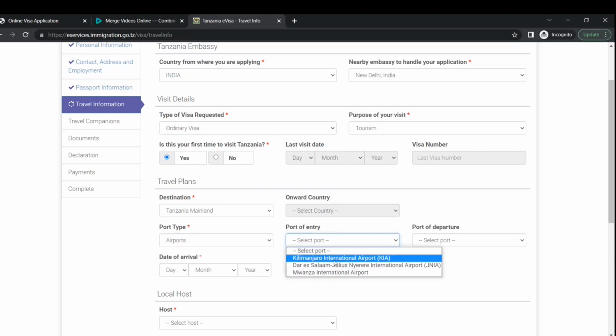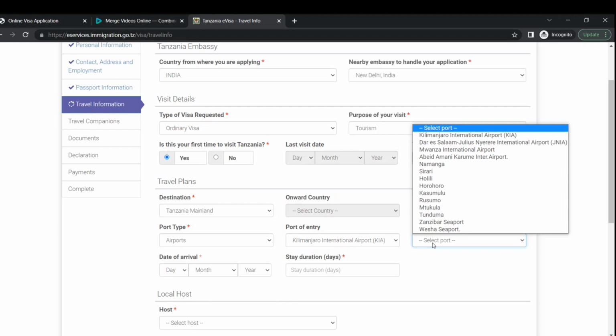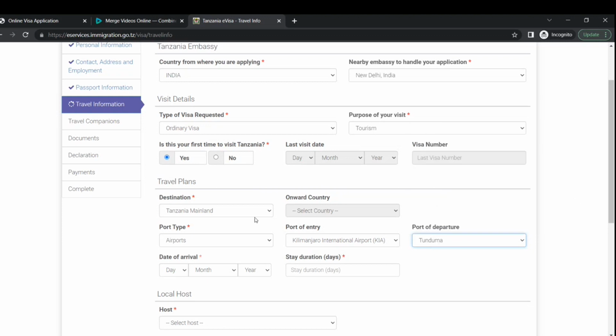Airport, where you are gonna enter. Port of departure, date of arrival. Stay duration, let's say 35 days.